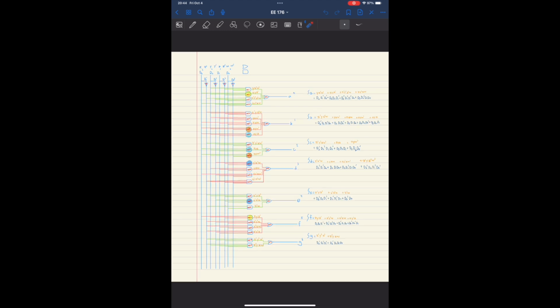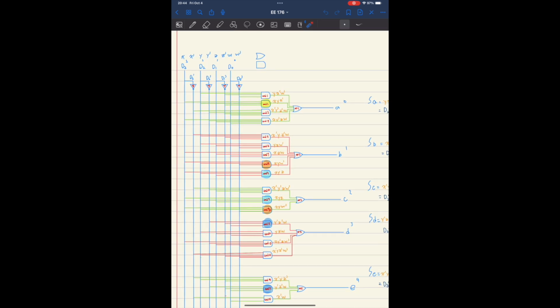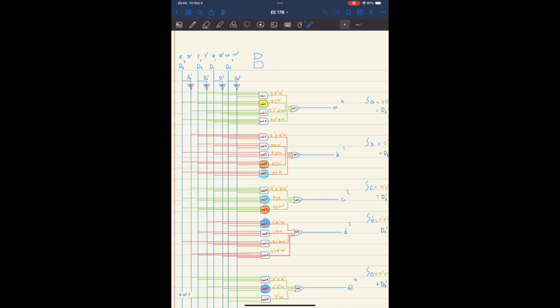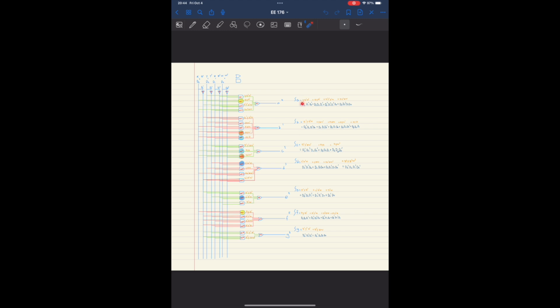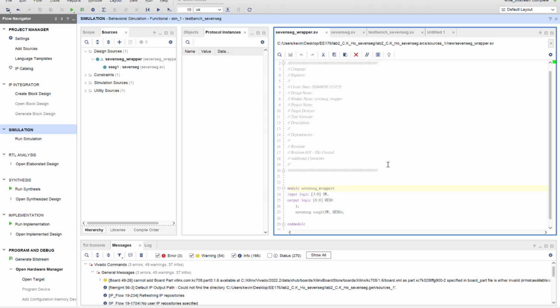For segment A, this is the Boolean expression, and here are the schematic and connections. Based on these, in total there are 7 segments. When I input from D0 to D3, the output will show what number it's actually counting. This is the SystemVerilog code for the 7-segment display module.